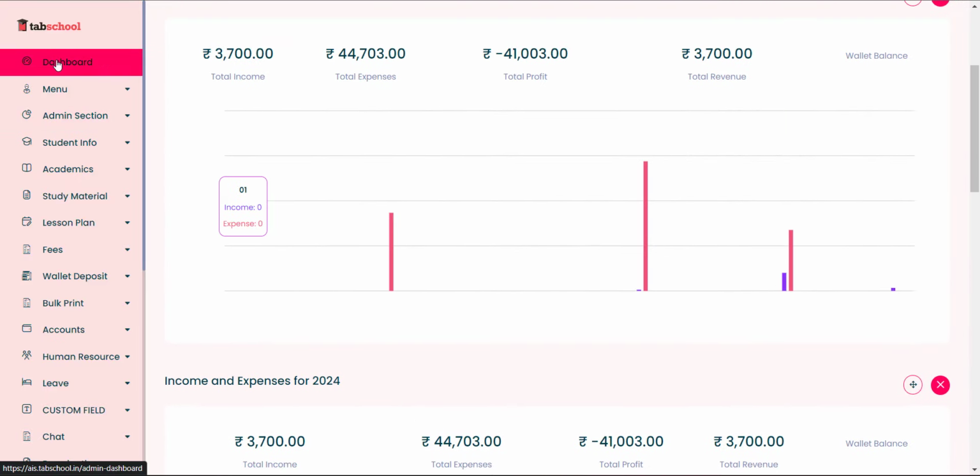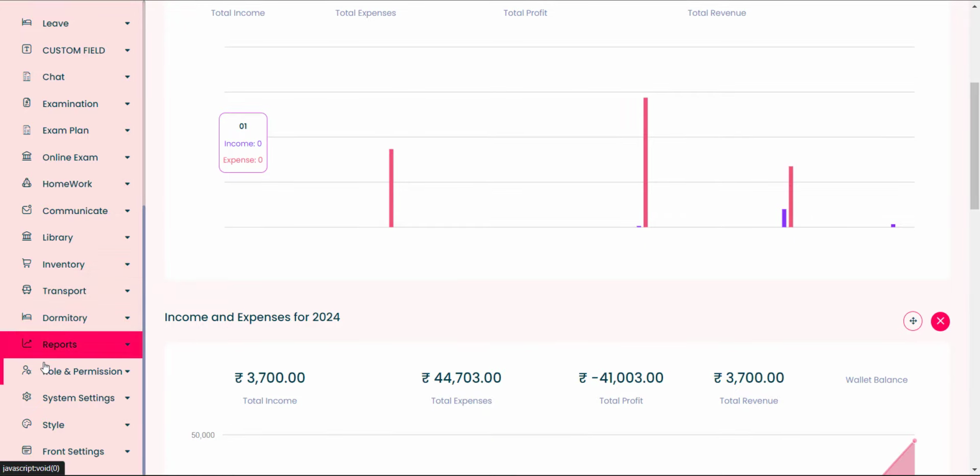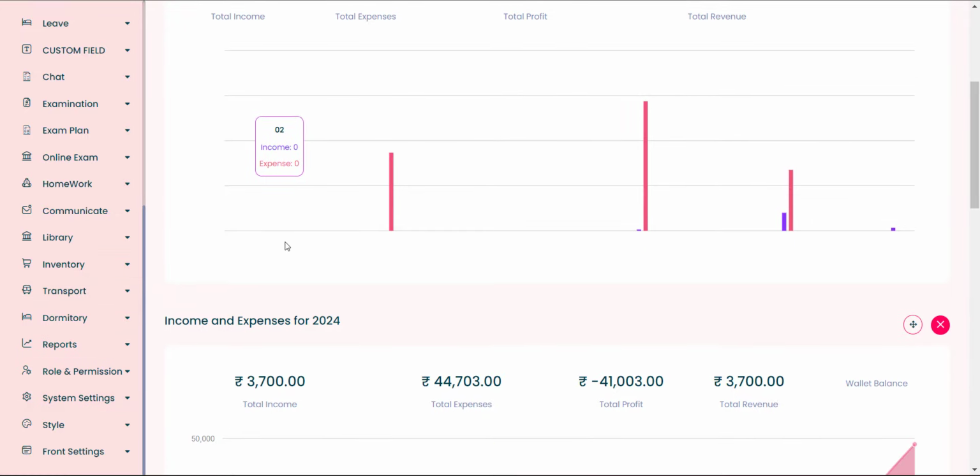Lastly, on the left, you see the entire side navigation containing many modules and submodules. Now that you have got yourself acquainted with the software, let us start setting it up.